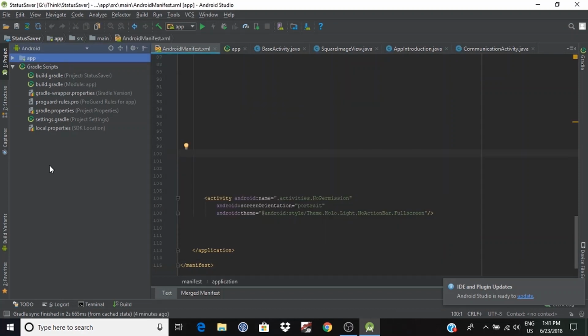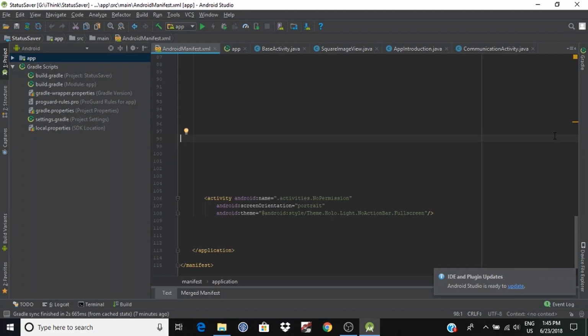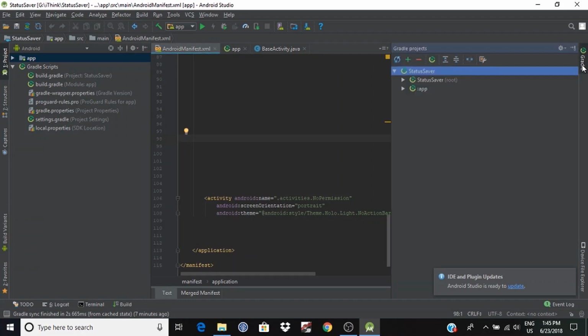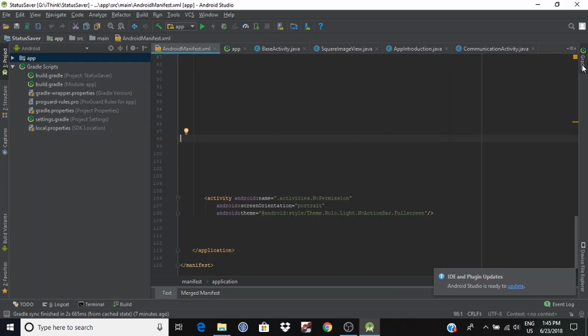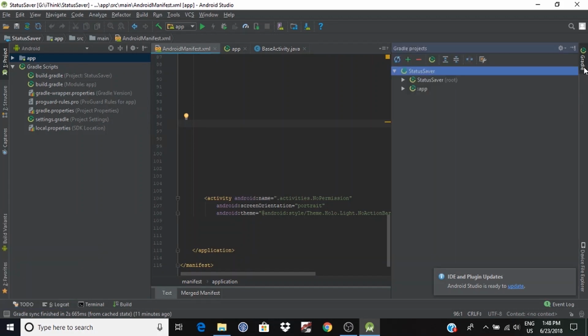Okay, so our project gets loaded completely. Click on the Gradle option here on the top right side of the editor. Okay, if you are not able to see this option, then you have to tap here on the bottom left side, that image icon. Tap on the Gradle option.